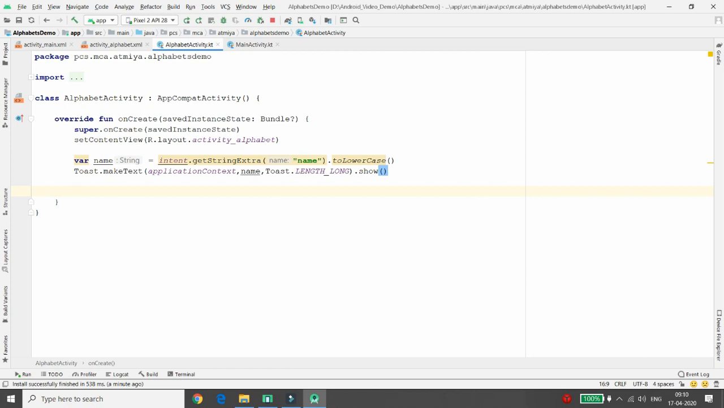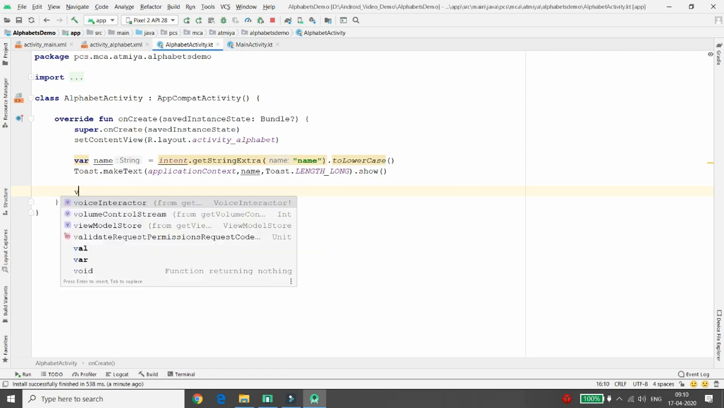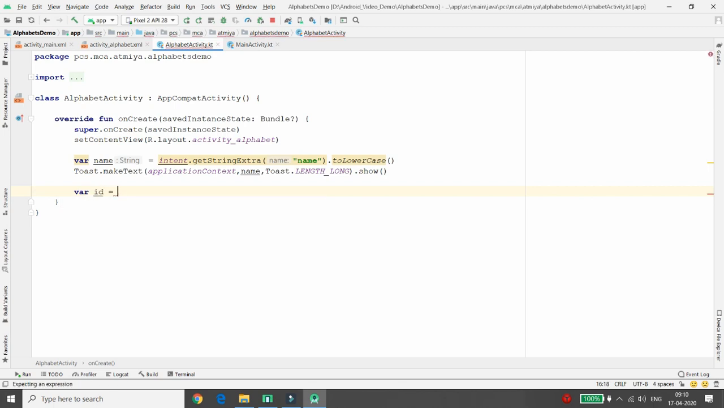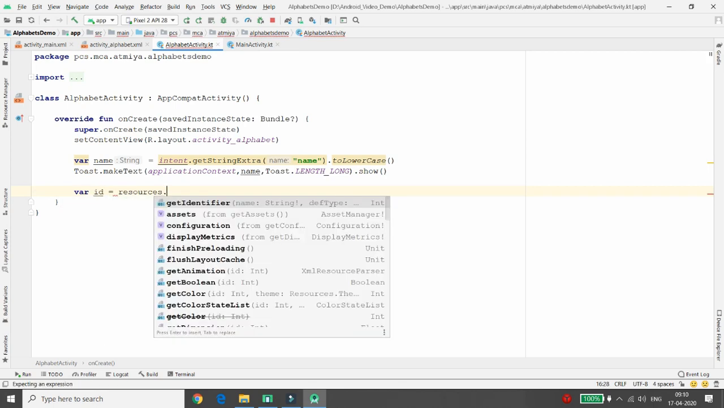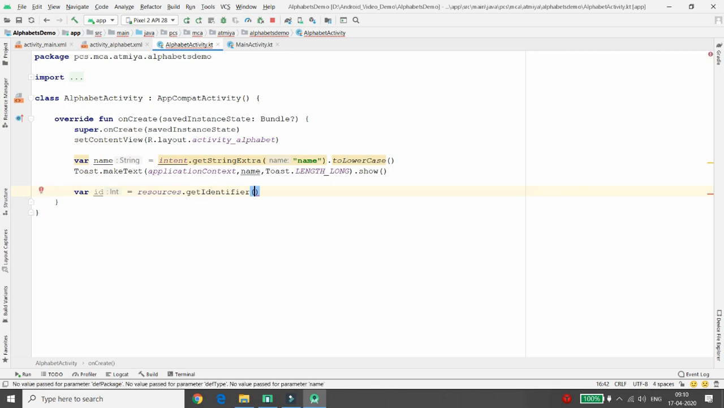So very simple. What we can do over here, we need to get the ID from the drawable, and whenever you want to access the ID from the drawable, you can simply write variable ID is equal to resources dot, and you can call the get identifier function.